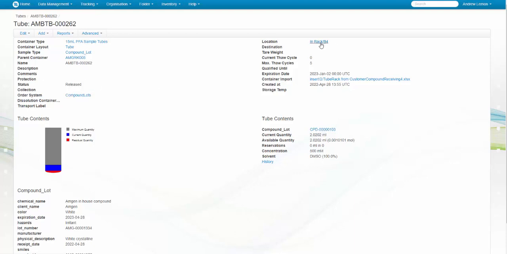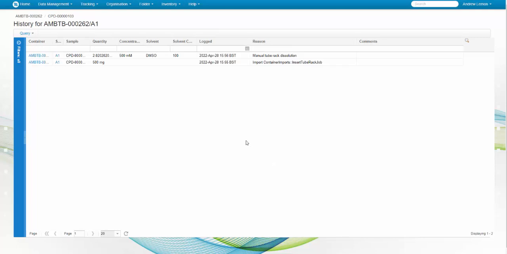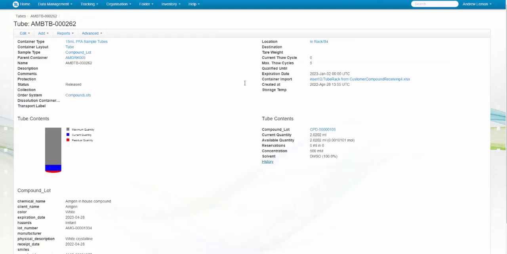It's located, in this case, in position B4 inside of a rack, and you can see information about the compound lot itself, what's in the tube, so the quantity in the tube. If you'd like to see the history of the container, you can click on the history link. That will bring up a report that shows when the container was first taken, and then all of the transactions that have removed materials from this particular container.